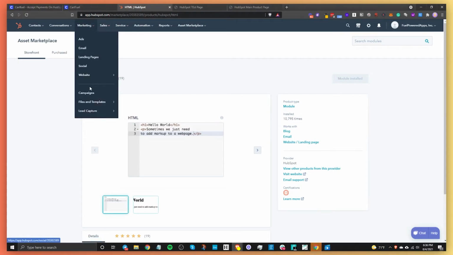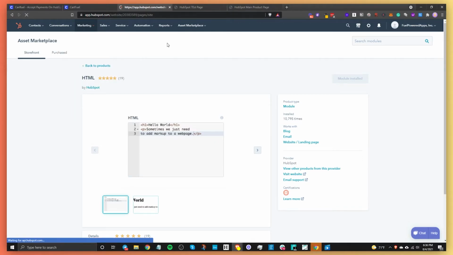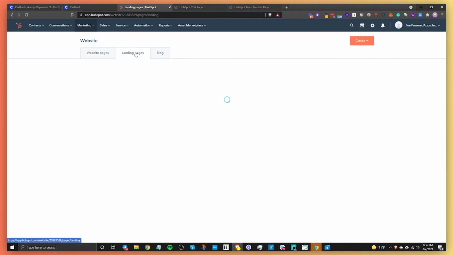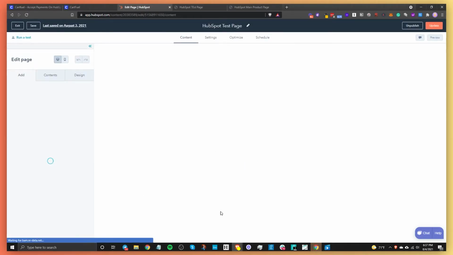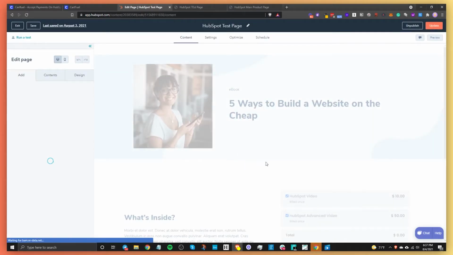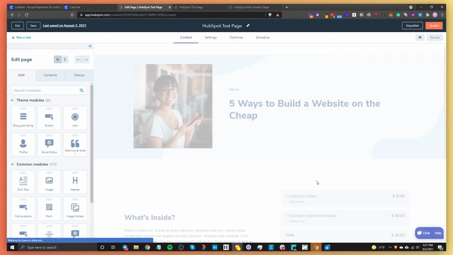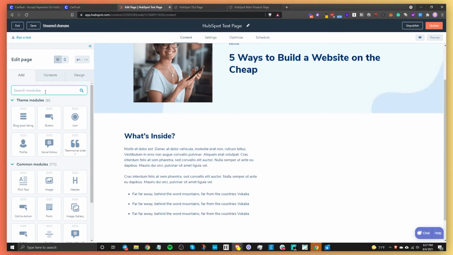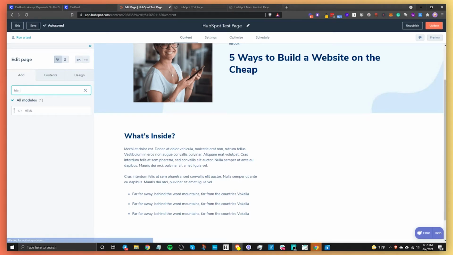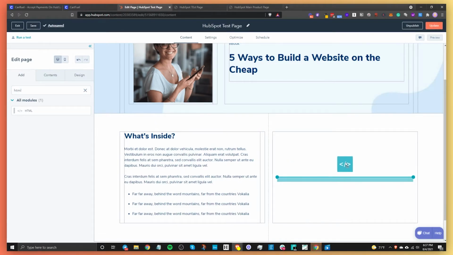So go back to your landing pages, and you're going to either create a landing page or use a landing page that you already built previously. In this case, I have my HubSpot test page, and I'm just going to click on edit. And then from here, I'm going to scroll down a bit just so that I can see this area, and I'm going to delete this. And then in here, I'm going to search for HTML, and we're going to drag this over here.